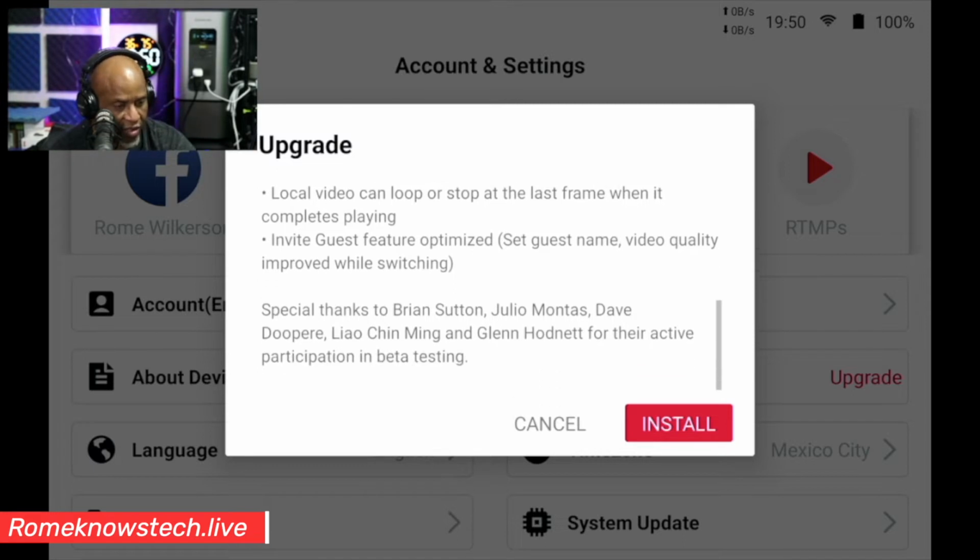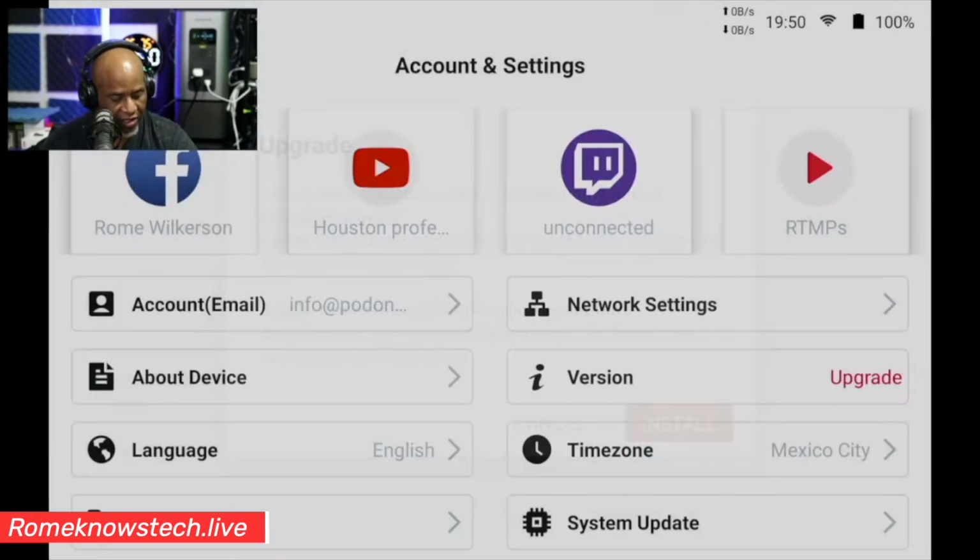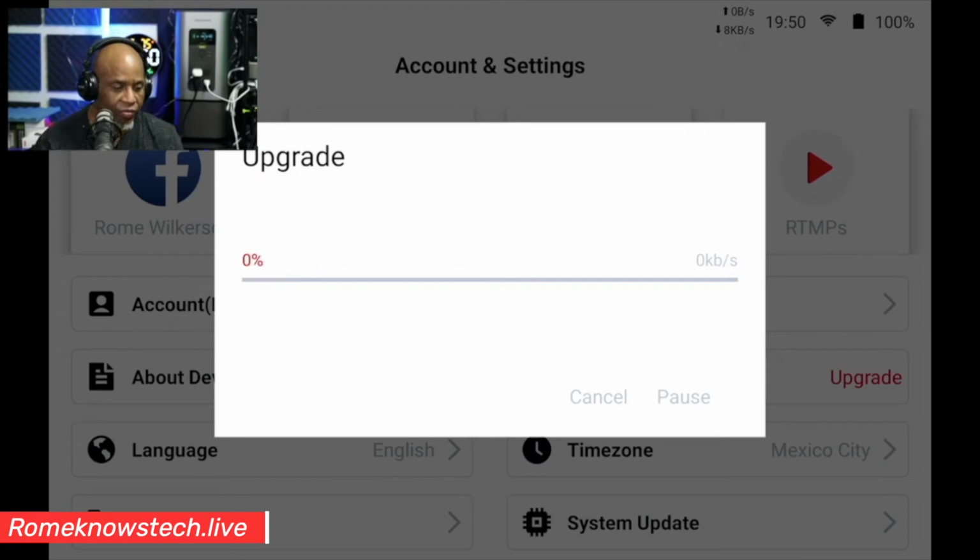Let's see here. I'm just looking to see if there's anything else. No, they're just doing some special thanks for people who requested some of these updates. So now all we have to do is hit the install just like that. And it's just going to go through and start to install all of these different features via firmware. This is all over the air. So that's what I was telling you guys before. One of the advantages to using one of these devices, because they're Android, is that they can easily update these and add new features to these in real time.